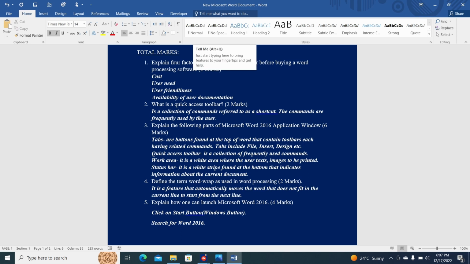So next we had the quick access toolbar, which is a collection of frequently used commands, like these ones, often referred to as shortcuts. Work area is the white area where the user types text and images to be printed. By default, this area is surrounded by the margins, these ones are the margins. Anytime you type a text here, when you print it, it will be visible. So that's what you call the work area.